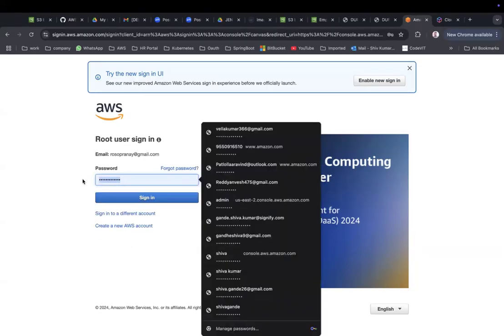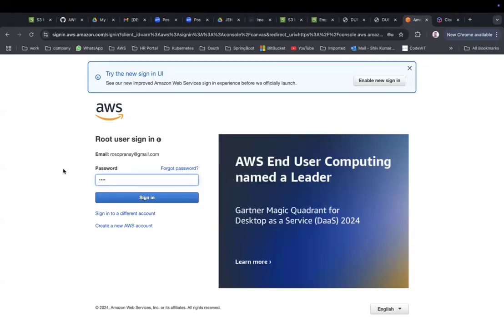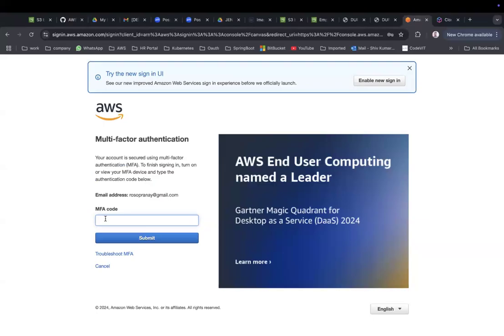It is going to ask you the password. Just enter the password. This password you'll be setting while creating an account. It will be asking you for the first time if you are creating an AWS account. For you, it will not ask for the MFA code. I have configured the MFA code for my AWS account, so it is asking me. For security reasons I have configured it.